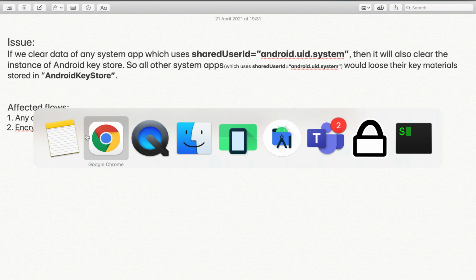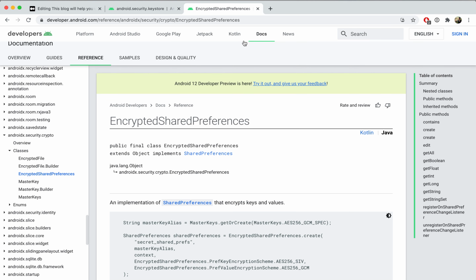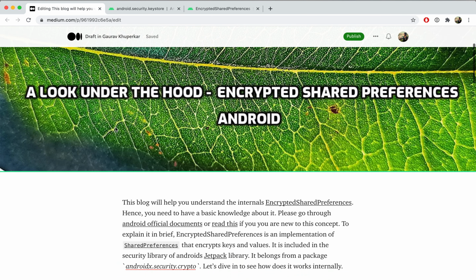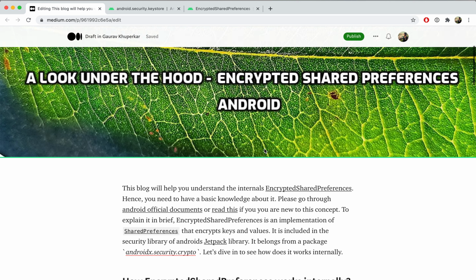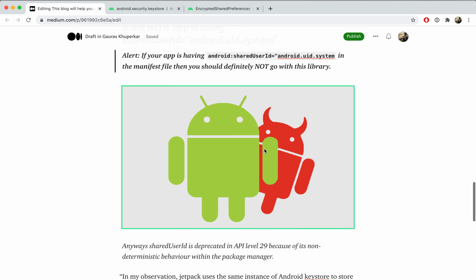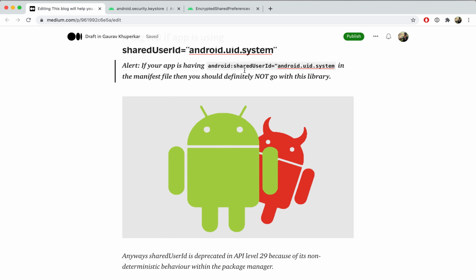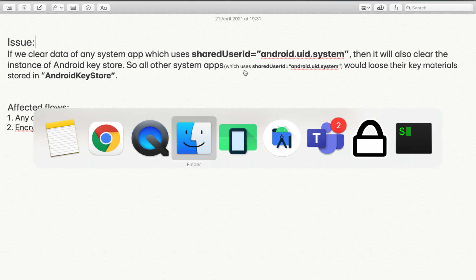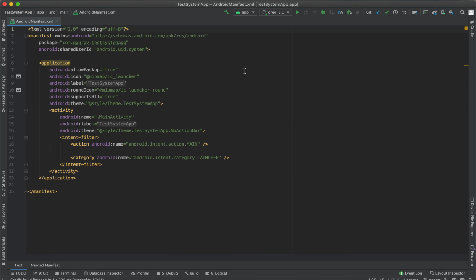If you want to know more about encrypted shared preference, you can go to the official documents, or you can check out my blog which explains how encrypted shared preference works internally, and also has the details about this issue which I'm going to show in this video. So I have made two sample system apps to explain this issue.